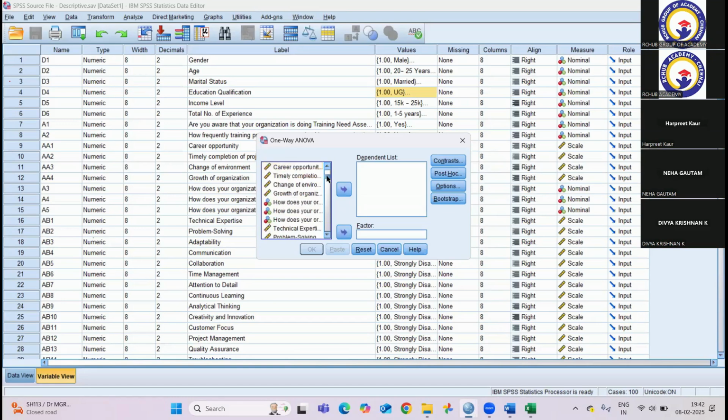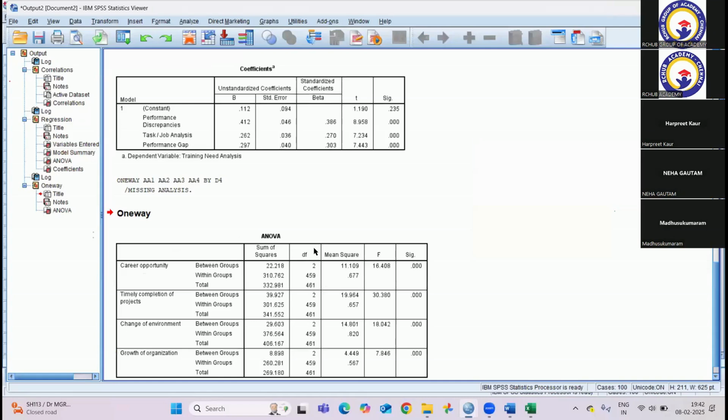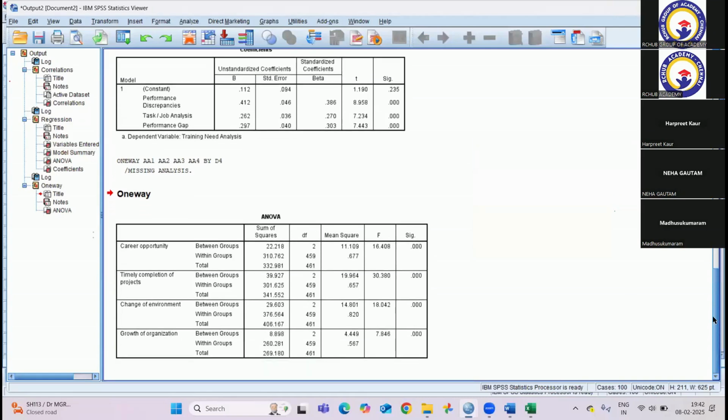So now I'm going to select the variables. What are the variables I'm going to select? Education and career opportunity. So I'm going to click OK. Or not just career opportunity. Let me also click timely completion, change in environment, growth of the organization, all these things, because all these are the requirement. Okay, I'm going to click OK. So now I have got the output.